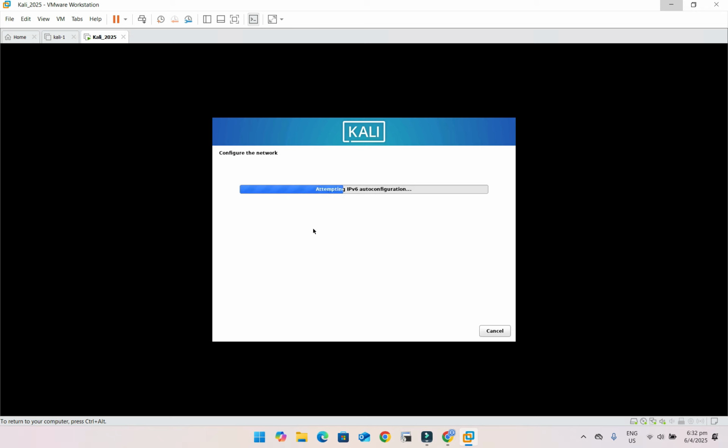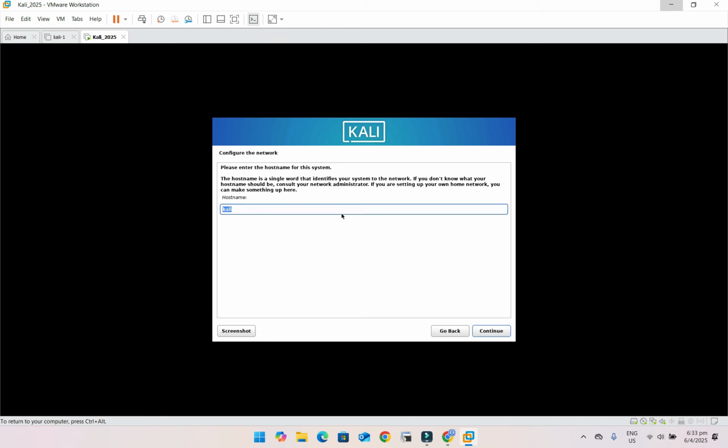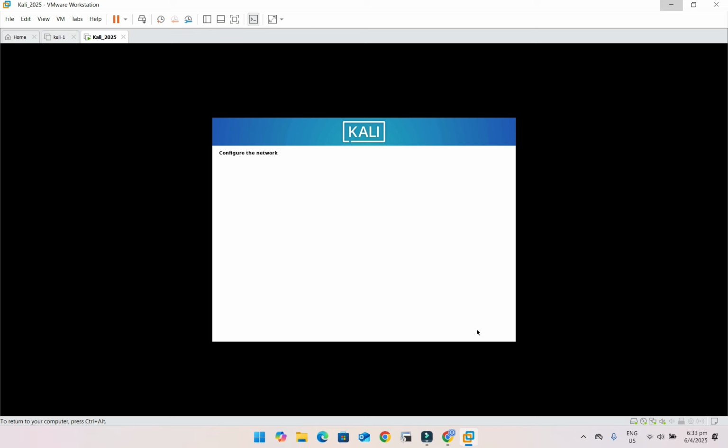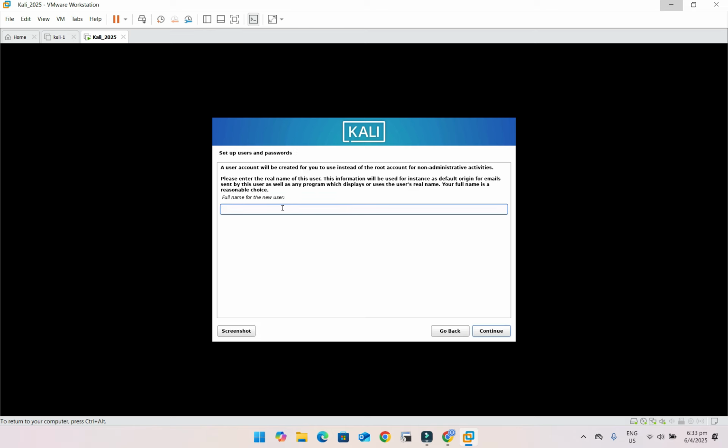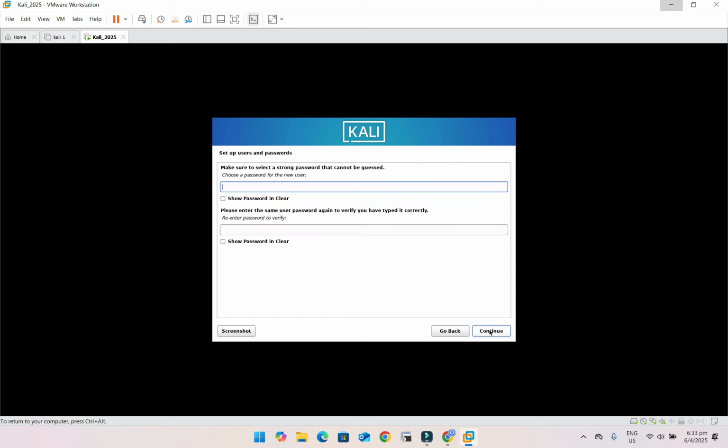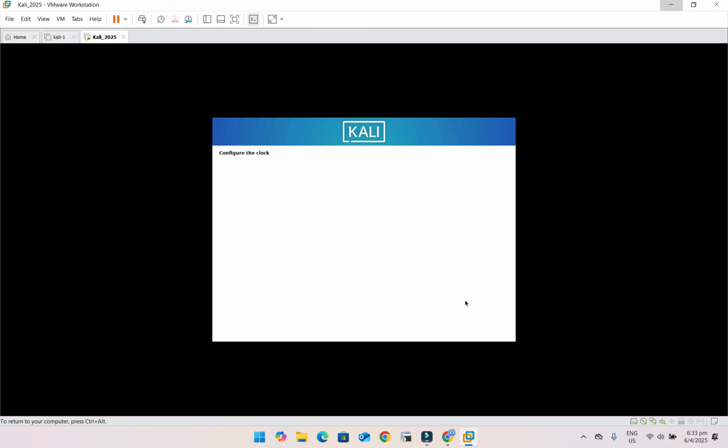Okay, it's looking for the IP information. I don't know which one I put. Let me see. Oh, NAT. Okay, that's fine. For hostname, what do you want to keep? Kali. I keep it as it is. Domain, no domain. Then it looks at the network configuration. It needs a name, so I give Ducky. The password is whatever you want, you can give. Then detect.